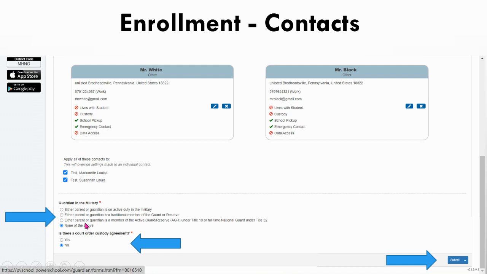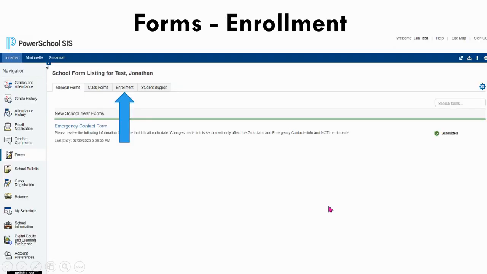You do need to indicate if anyone is associated actively with the military. And then if there is a court order or custody agreement, clicking yes will allow you to upload that document here. Click submit, and it will take you back to the form screen, and you can see that now my emergency contact form is submitted and updated.